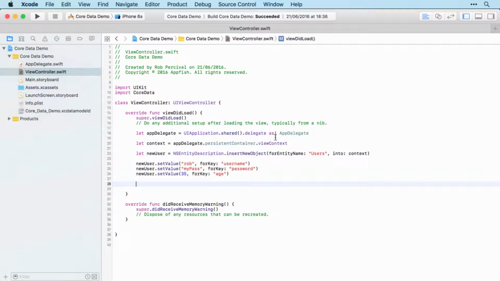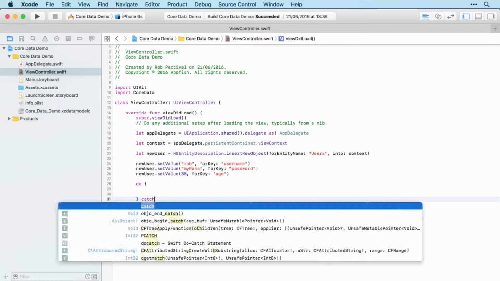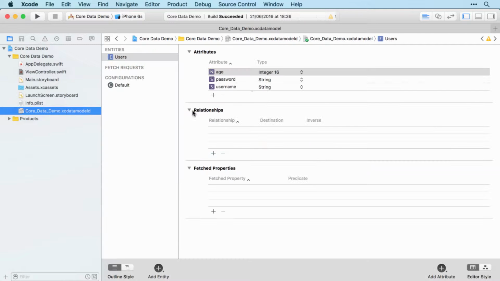So let's set that up first. We've got do, and then catch. While we're there, we'll print "there was an error". This might happen, for example, if I try and save a username that's not going to work because I haven't specified username in my data model. I have to get this right.